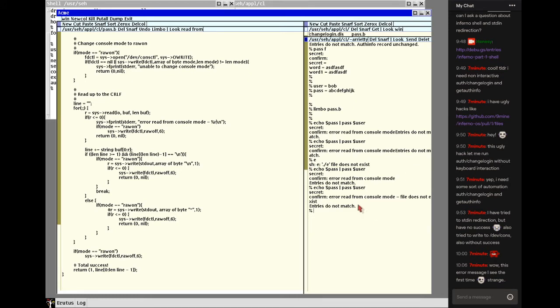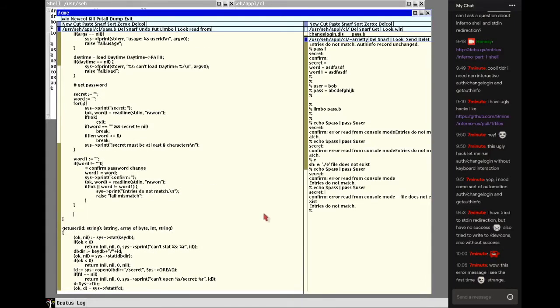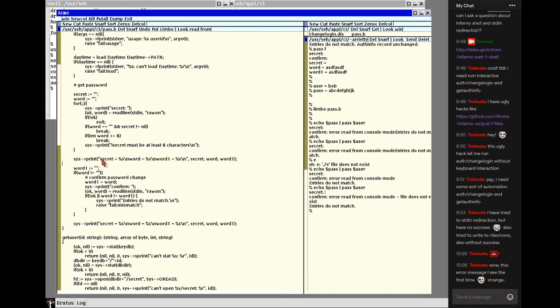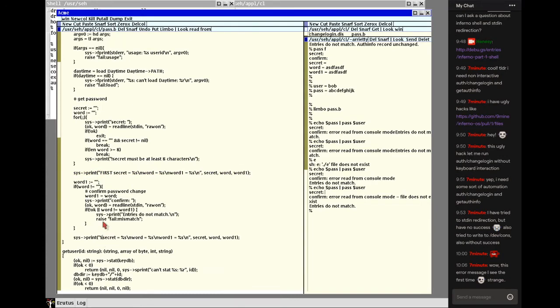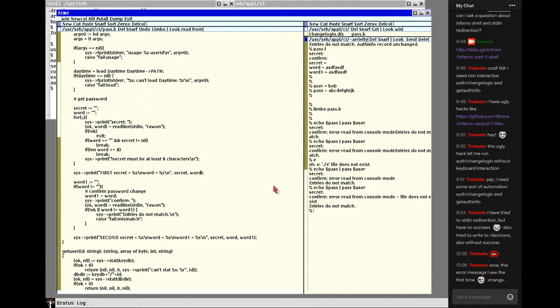File does not exist. Aha, yeah, see? But it seems to get through secret, right? So if we go up here, we put another one of these in. We don't need word one in this one. All right, I bet we're going to see the first one and then the error. Yeah, see? It actually gets and populates the first one. So our issue here is it needs to be able to read twice.